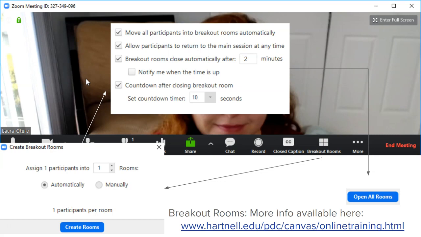Which is nice. The problem starts to happen when you are teaching something like a dual enrollment class and all of your students have Chromebooks. If all of your students have Chromebooks, now you're going to run into an issue where you try to do breakout rooms and it's not going to move anybody, because anyone who has a Chromebook will not be moved into a breakout room. So just something to think about.